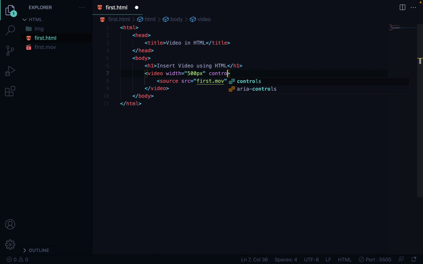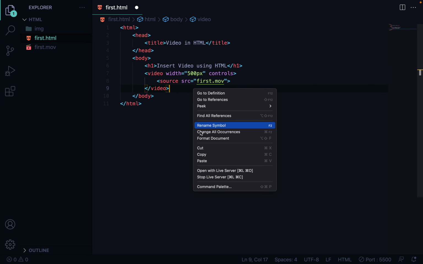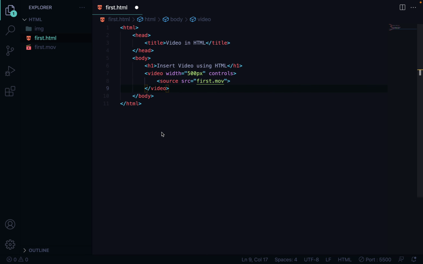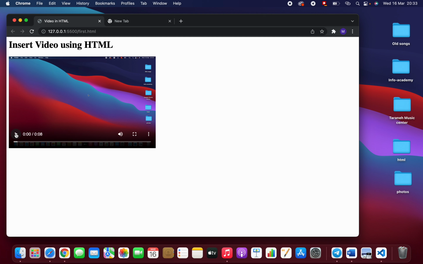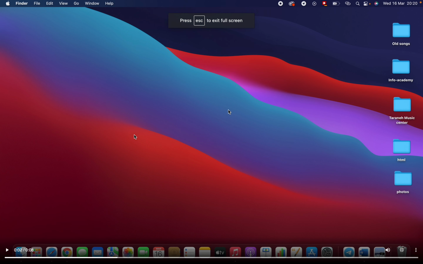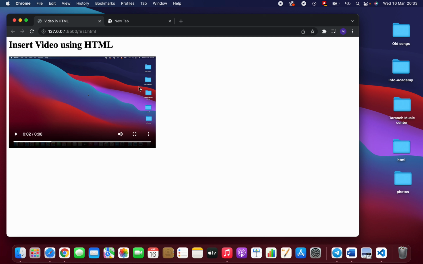The controls attribute adds play, pause, so that we can pause and we can play, stop, and like that. Let's see the output. Let me save that, and as you can see now, we can play the video, we can pause the video, and we can make the video bigger. See, by using the controls attribute, that's how we can add videos in our web page.